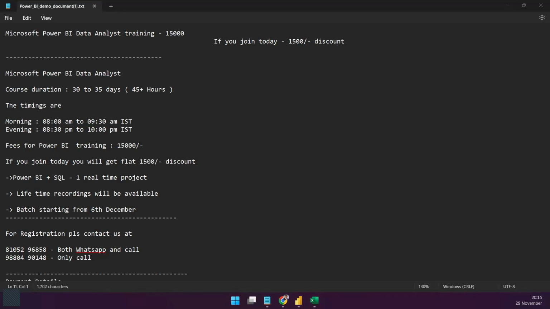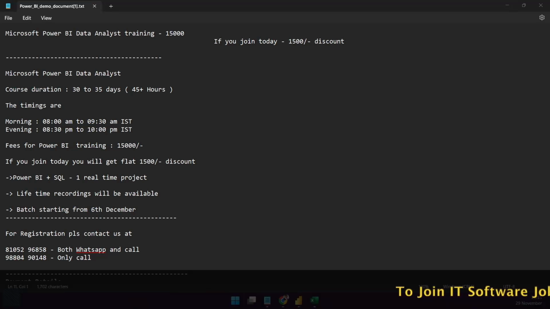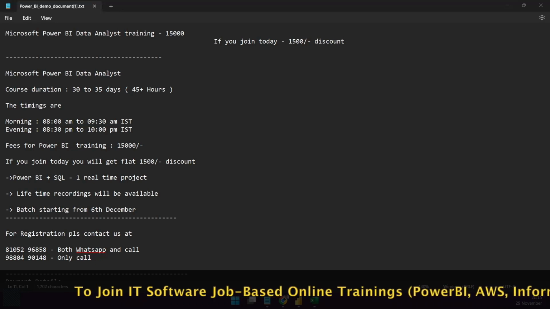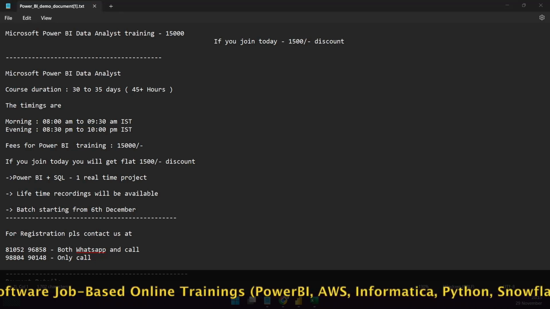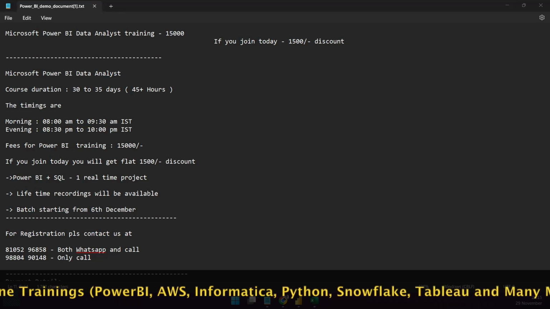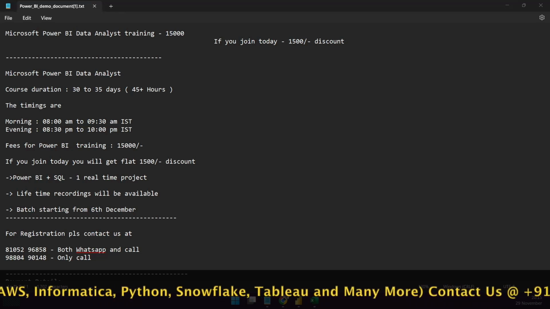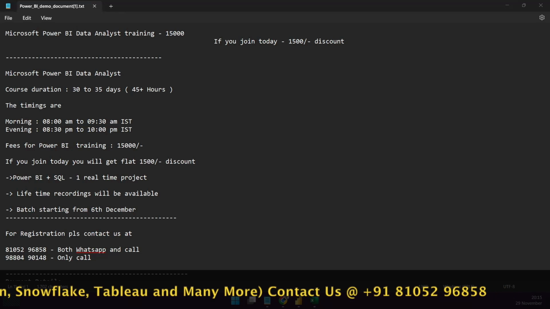Hi, Prashant here. Actually, this Power BI is a Microsoft tool, right? But I have a MacBook. How will it work? Power BI on a MacBook?